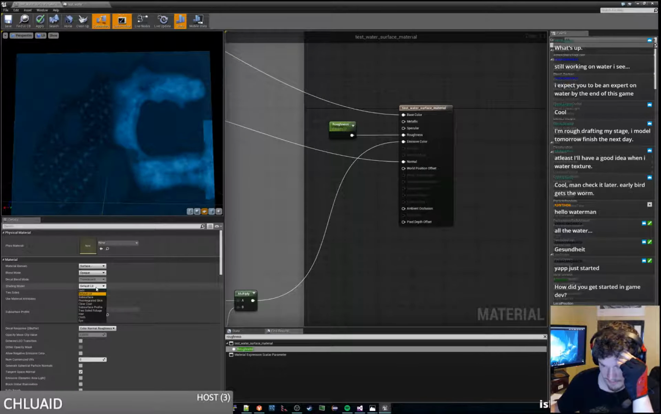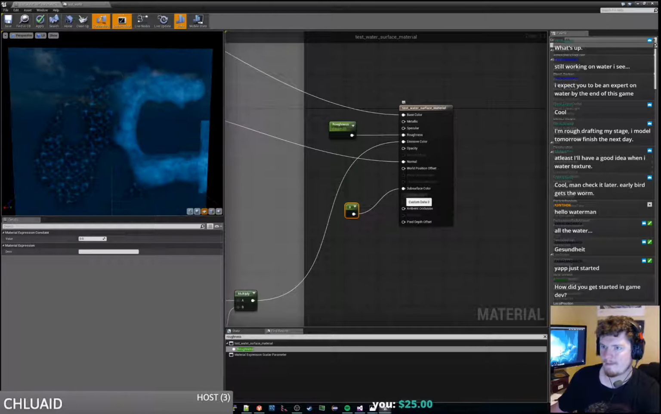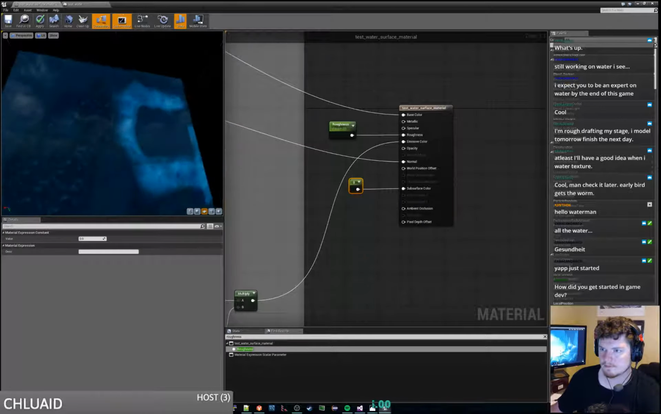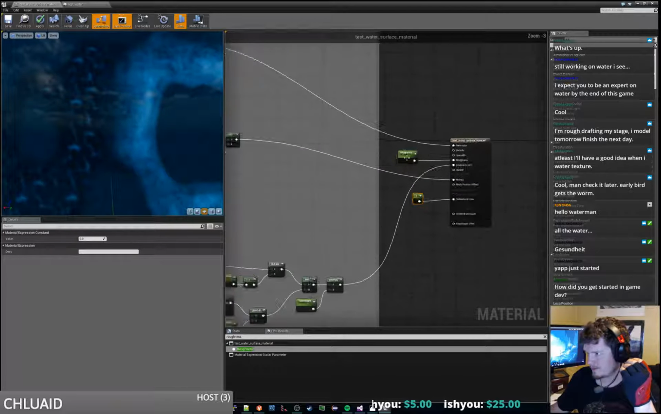Alright, so default lit, maybe we should have like a subsurface color perhaps? Well, I think we want something to do with the roughness.